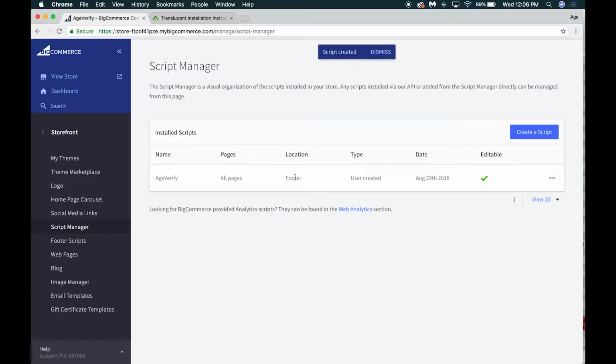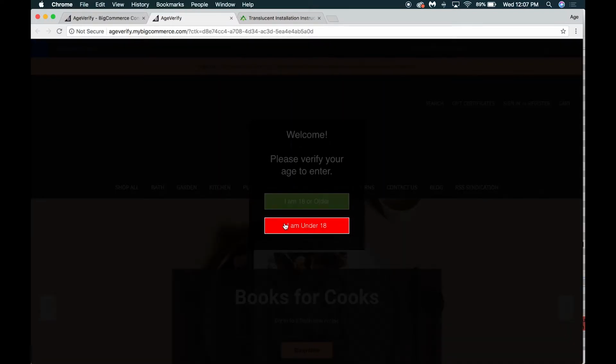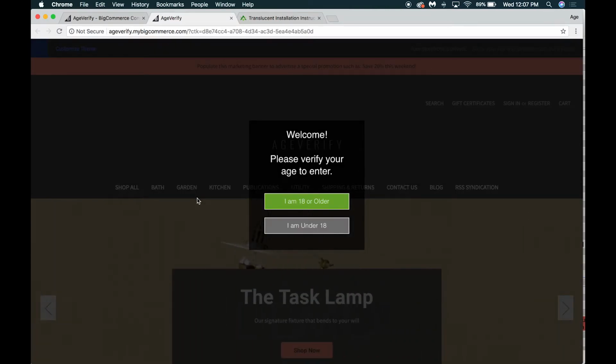So now it shows here in our installed scripts. AgeVerify, it's located on all pages. The script location is in the footer of the website. And here's the date we created it. And if you want to view this now, you can view your store with this new script added. You can just click on the View Store link here. It'll open up your website. And here we are. We've got our demo website. We've got our AgeVerify script added on it. It's a translucent background, and we're using the button prompt method.